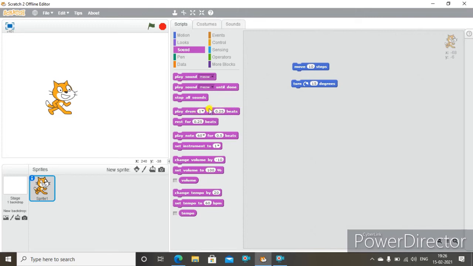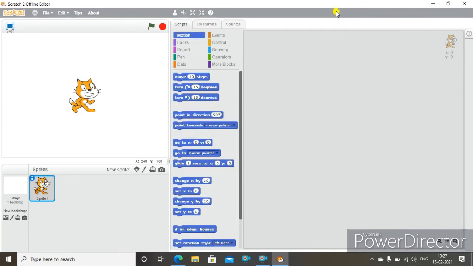So in 1 second it has to beat this many times. That is what is given here. So these are the blocks we commonly use from the sound block. And next is my first Scratch program. So how can I open my first Scratch program?